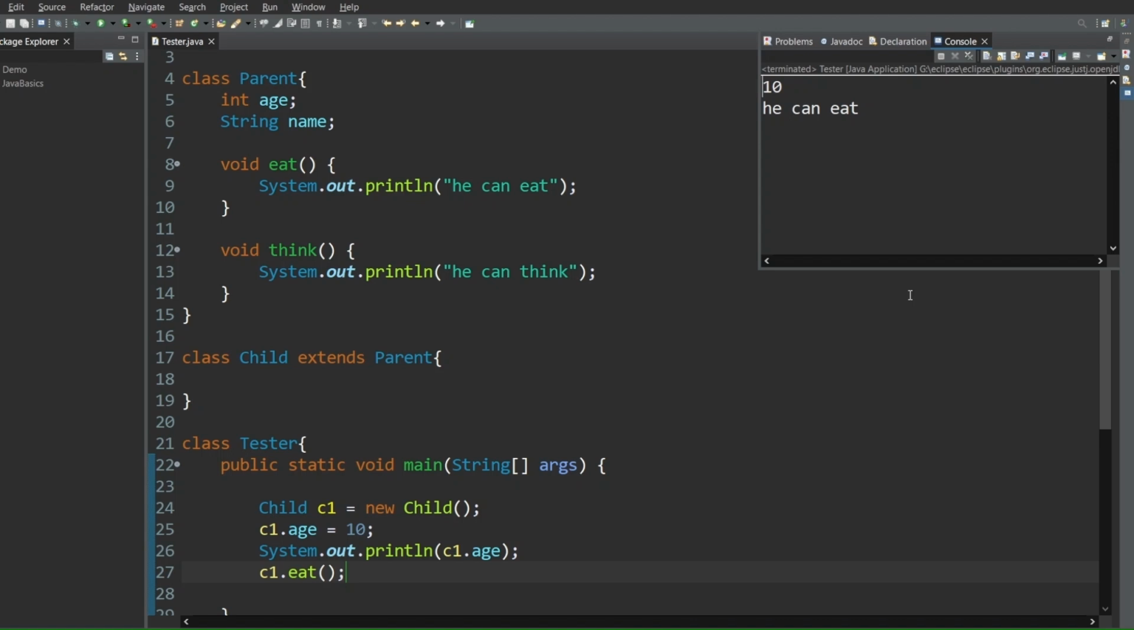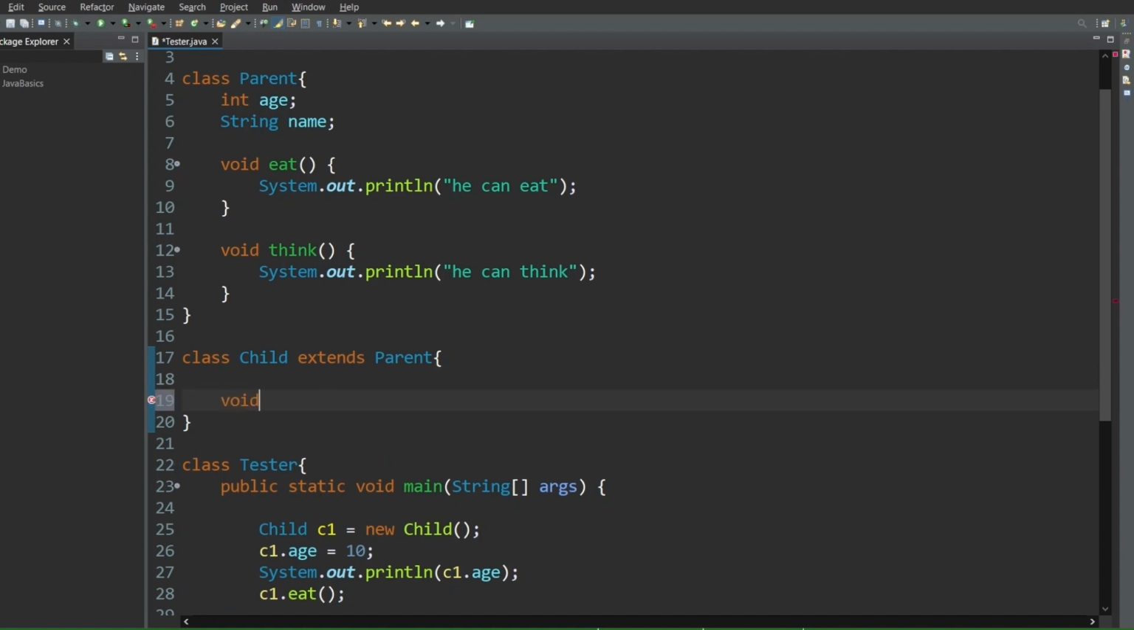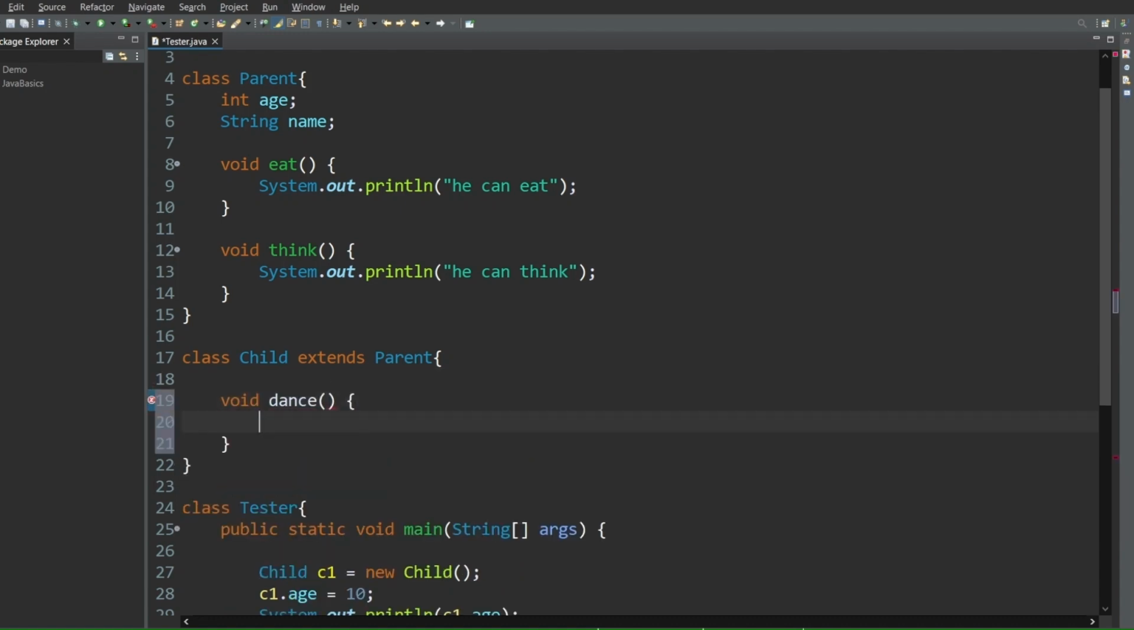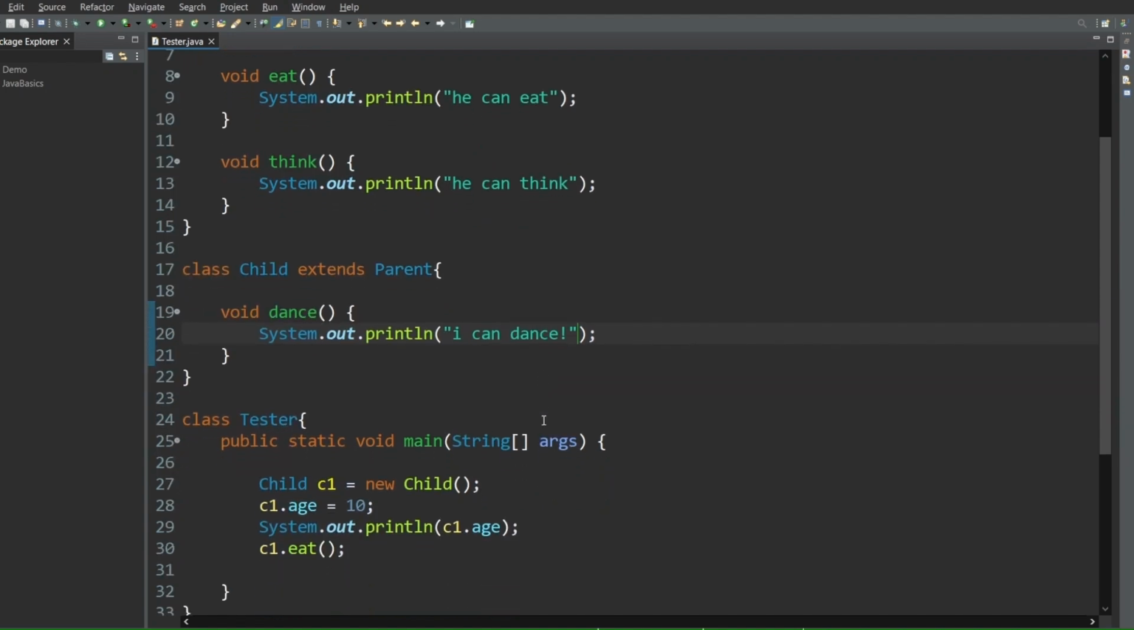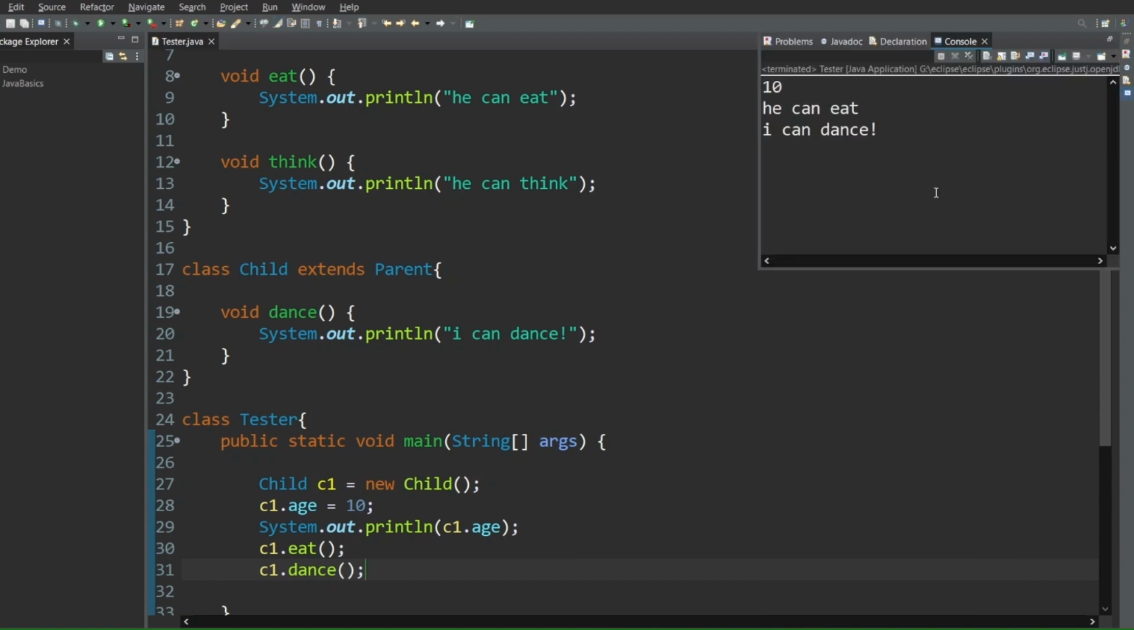That is inheritance. And another thing is that let's consider another scenario where let's say my parent didn't know how to dance, but I know how to dance. All right. So child knows how to dance, but the parent doesn't know how to dance. So that scenario can be implemented by creating a function here, dance function, and I'm going to print something like sysout I can dance. All right. So this is a function that is only available to me, the child. So I can print that using c1 dot dance function. Now if I execute it, you can observe what happens. You can see the output, right?